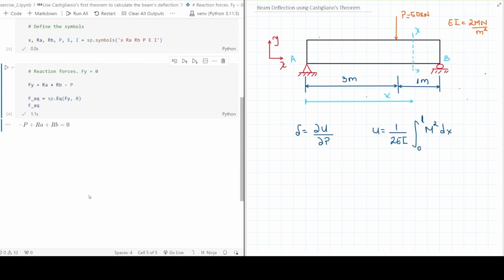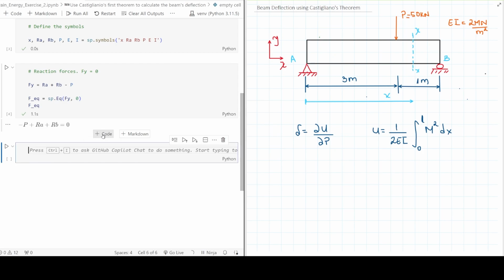And there it is. Pretty similar to the previous example. Now we need to take moments with respect to A and make that equal to 0, so we can have another equation and find out the values of the reactions at A and B. So taking moments with respect to A, so then MA equal 0.